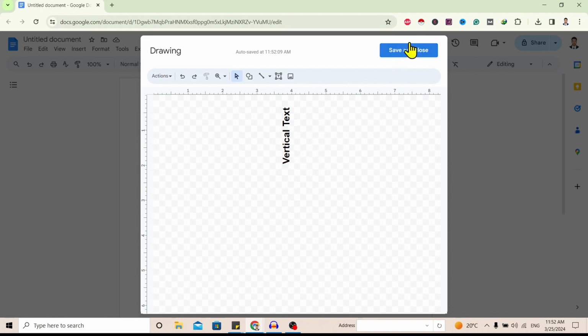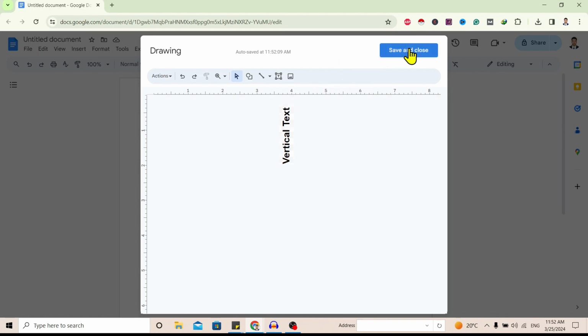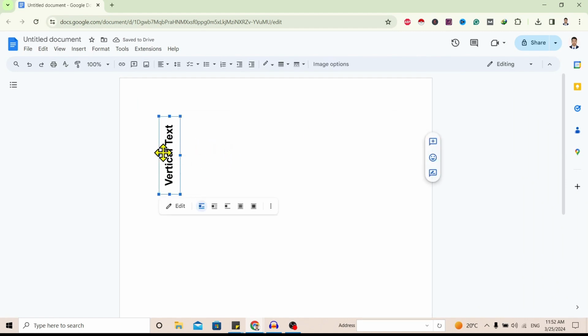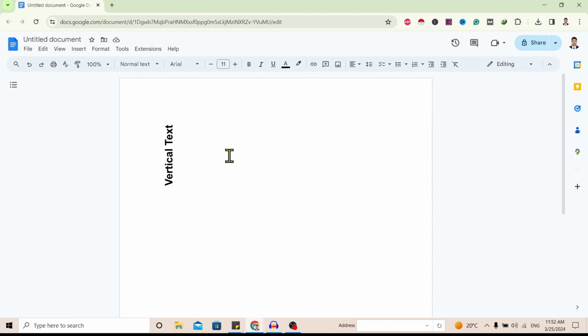Now to insert in workspace, just click on this Save and close. And you can see this is my vertical text in Google Docs. In this way we can insert vertical text in Google Docs.